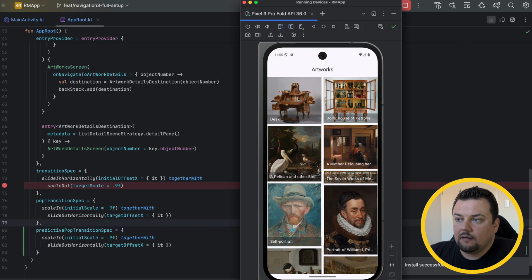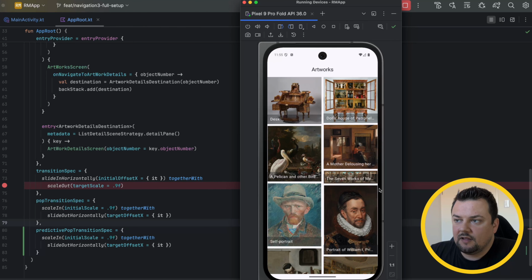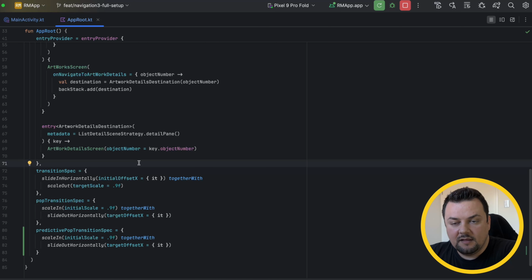Now let's run. I'm gonna tap to open. That transition works fine. And if I go back, the transition to go back is fixed as well. Also, if I try the predictive back, that transition is fixed and it works way nicer now. So as we can see, Nav3 makes this also trivial.